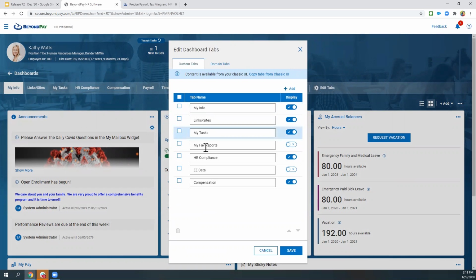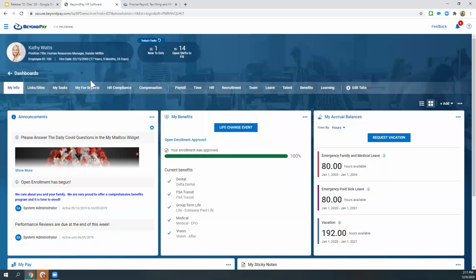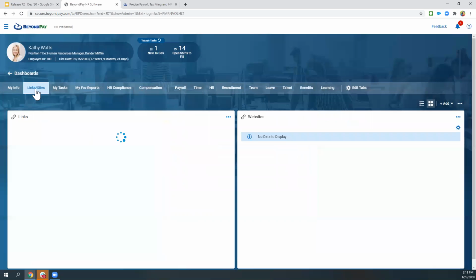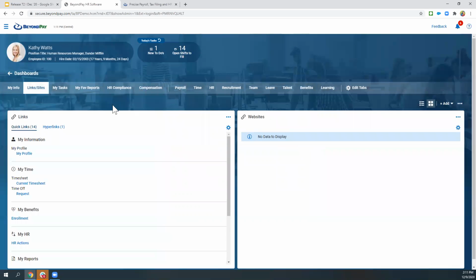You can see I've got quite a few tabs, but some of them are not turned on. Okay, so if I want to see my favorite reports, all I'm going to do is click this, and now if I save this, it would be another tab here. But you can see I've created one called Links and Sites. Okay, so let's look at this tab. I just saved that, so now you can see my favorite reports are here. Okay, so if I go to Links and Sites, you see that I have this links option here.